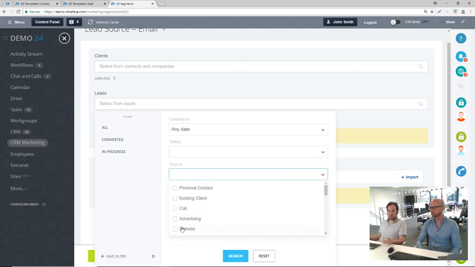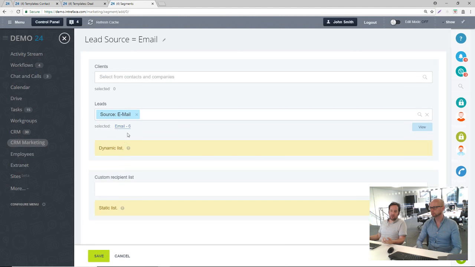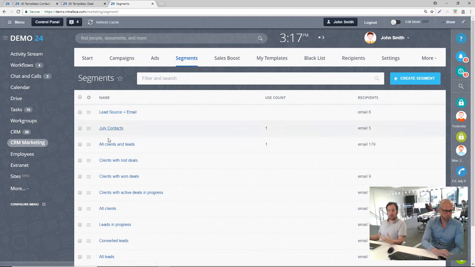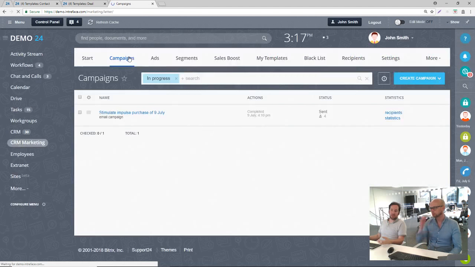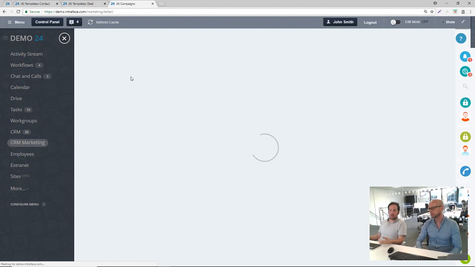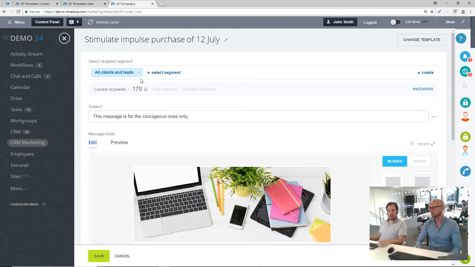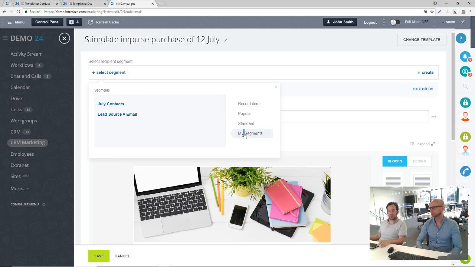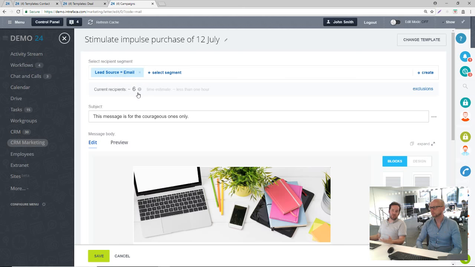So in this case, we'll say we're going to create them for an email. Click on search, and you can see here that it brings six leads that have emails associated to them. Then click on save, and you can use that segment within a particular campaign. So you can create a campaign, and at the top here we can choose that. Click on an email, select recipient list, click on segments, and then I can see in my segments lead source equals email, and that will give us the number of recipients it's going to.